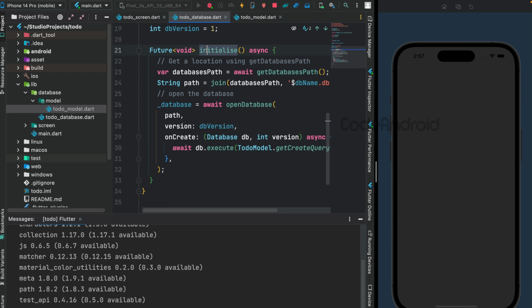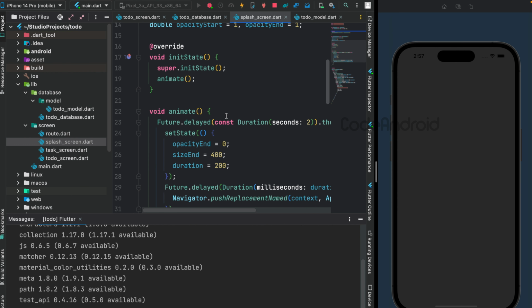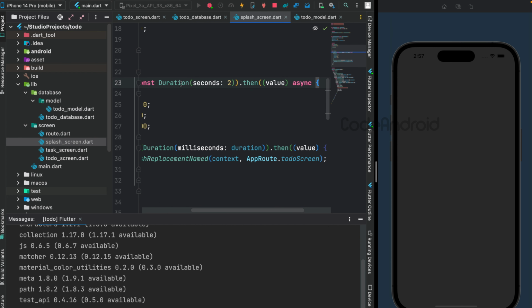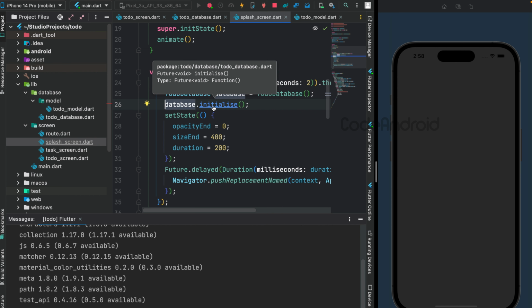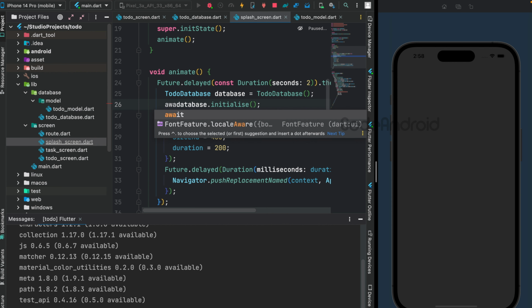Now we need to initialize this database before we do any database operation. So opening the splash screen, here we are waiting for starting the next animation. In between this, I am going to initialize our database. So creating a to-do database object and calling initialize. Note that this initialize is an async function, so awaiting for its result.